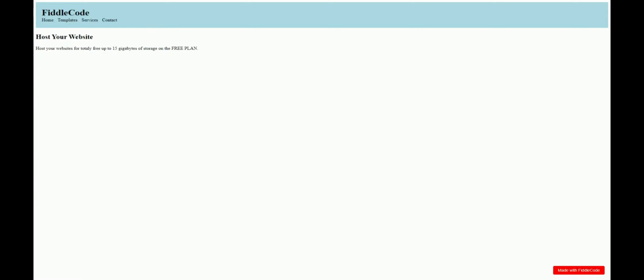In this tutorial, we show you all about Fiddlecode and how to use it, and how to code with it, and how to host your project or website for totally free. There are no requirements for starting to code on Fiddlecode, but if you want to publish your project to the internet under 13, you need your guardians or parents' approval.